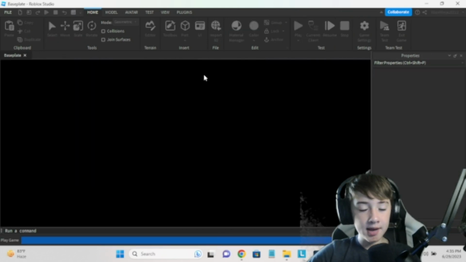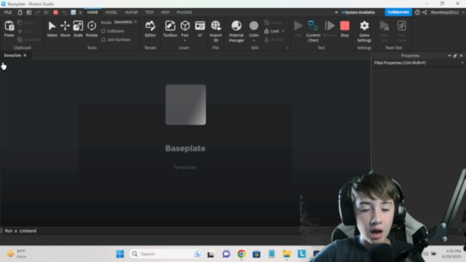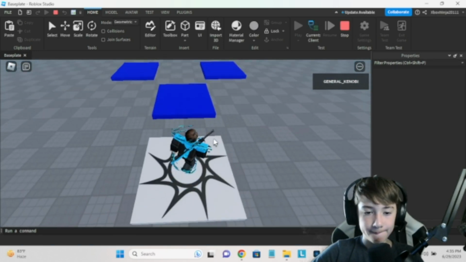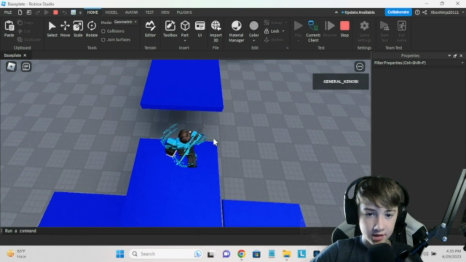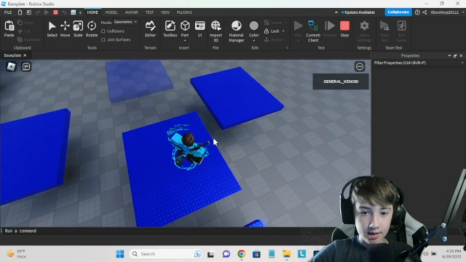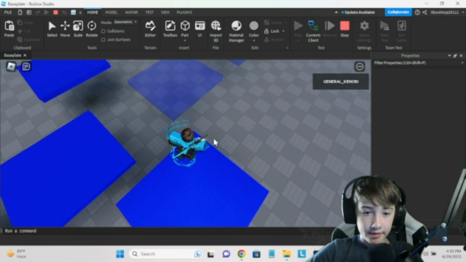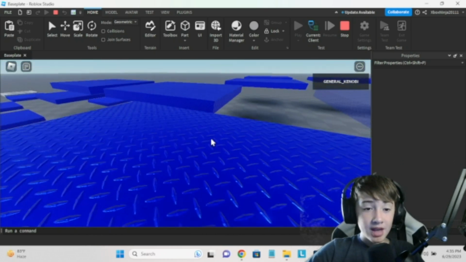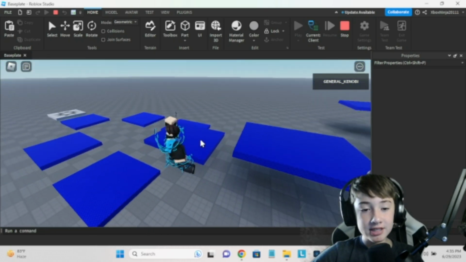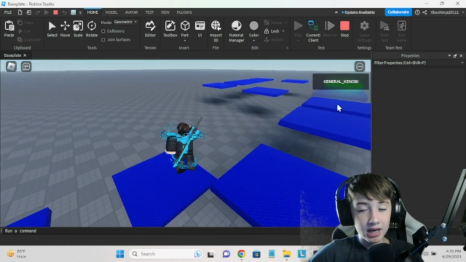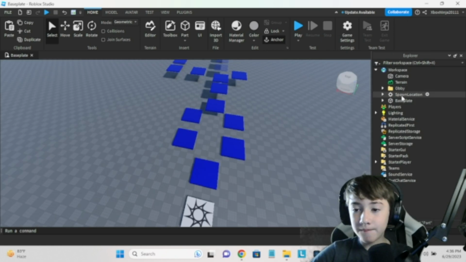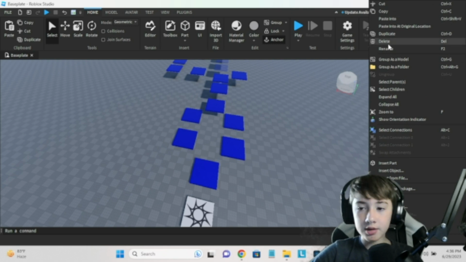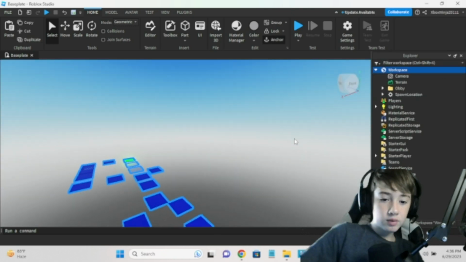Alright, so now if I play it, I'm just going to try to beat the obby and see how this will work. Oof, that was close. Then right here, there's the fake block, and you go right through it. So now if you go through it on this, it really won't do anything because there's the base plate there. To make it more of an actual challenge, so you actually fall, just go to this base plate right here, right click, delete, or Control X. And that'll get rid of the base plate.